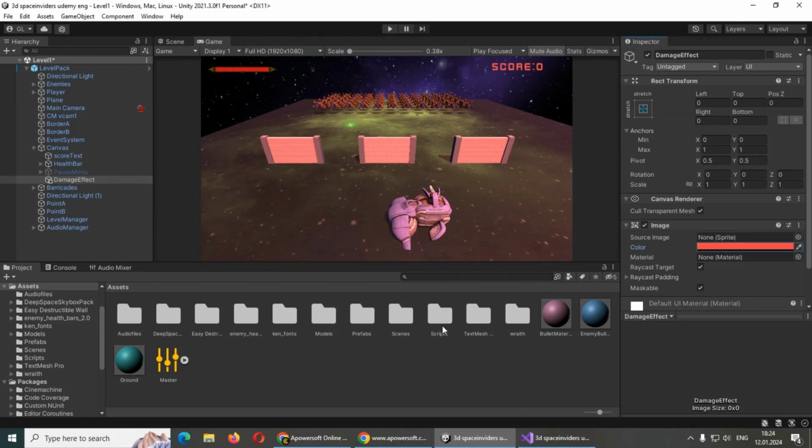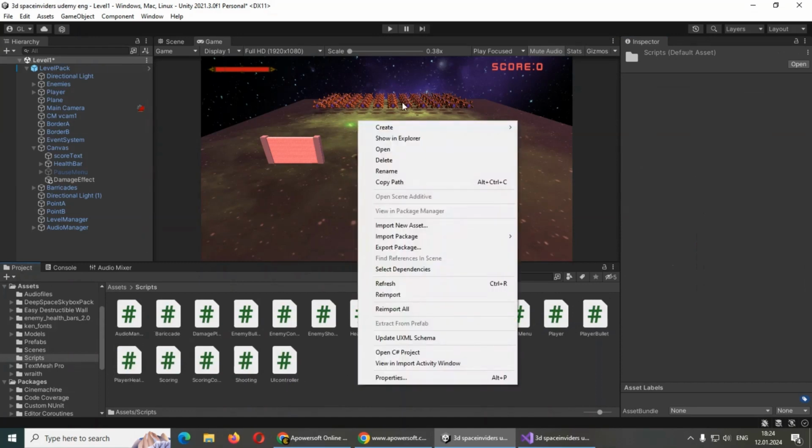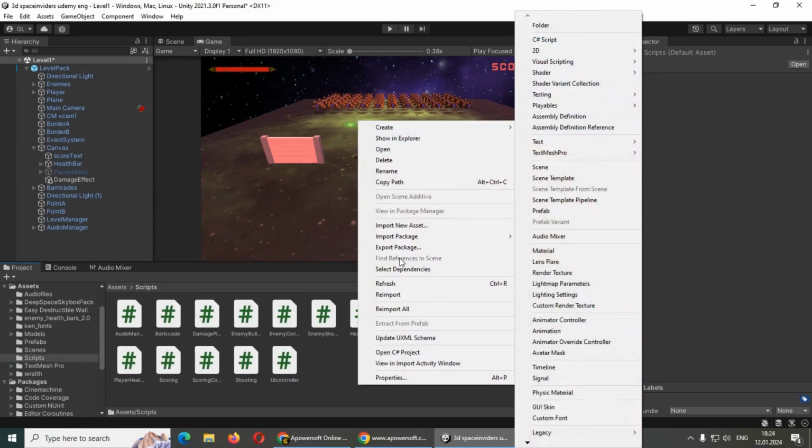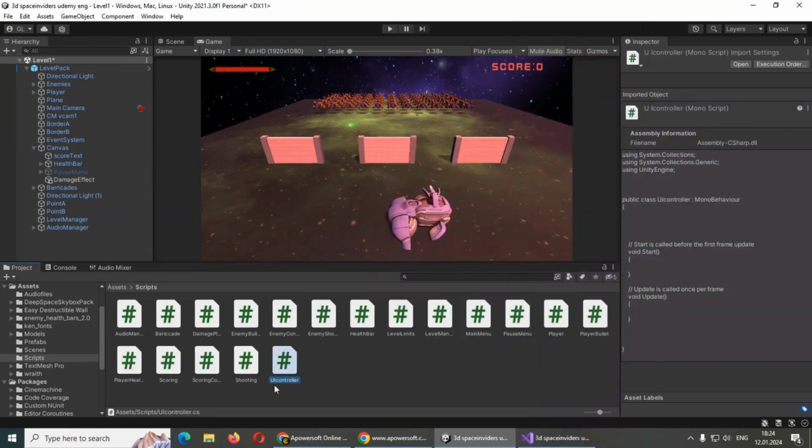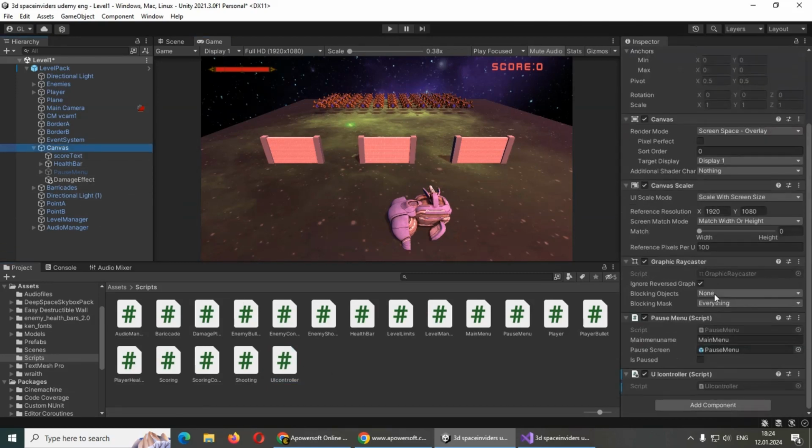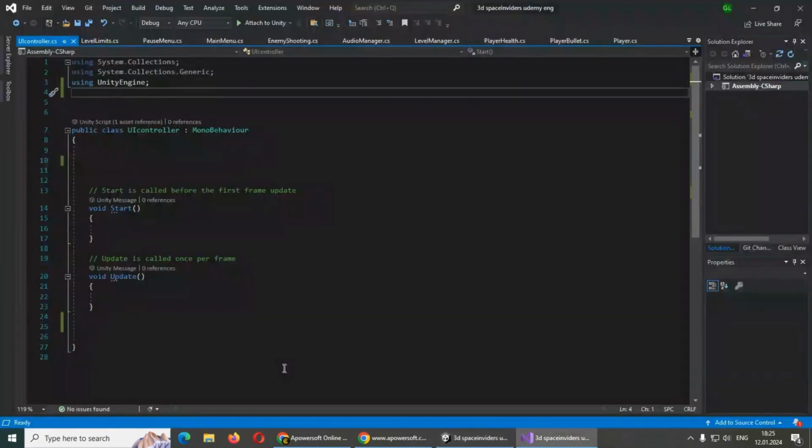And now let's open our Scripts folder. Let's create a new C# script, and I called it UIController. And I will drag this UIController into my Canvas. So let's drag and drop it there. And now our Canvas has this UIController. So let's double click and start working on it.